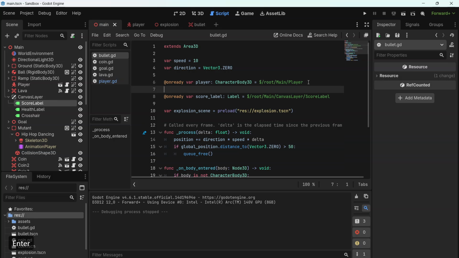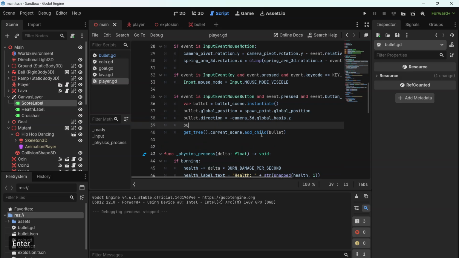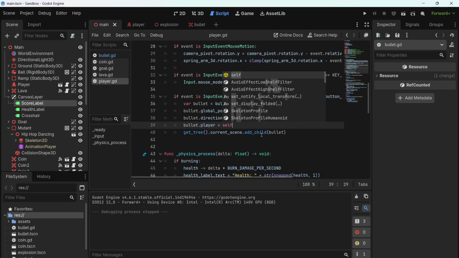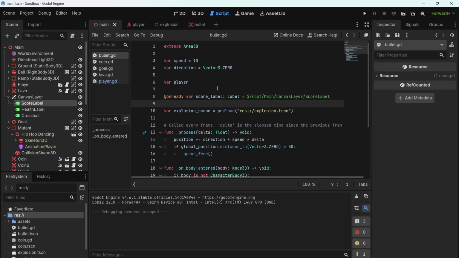So instead of creating a reference to my player, I'm just going to write var player and nothing else. And then I'm going to set the value for that player variable when I create the bullet. Because I'm creating the bullet in my player script, here's my code for creating the bullet, and just like when I set its position and its direction, I'm also going to set its player variable. Bullet.player equals self, because I am the player right now in this script. This is the player script. So bullet.player equals self will set this player to be the player whose score is getting updated.